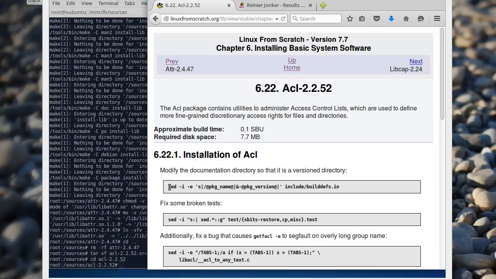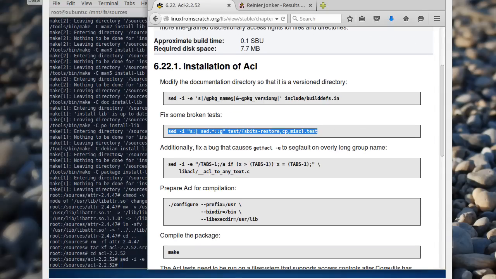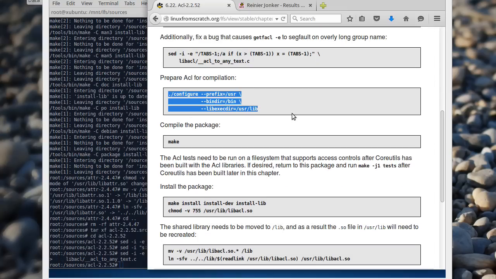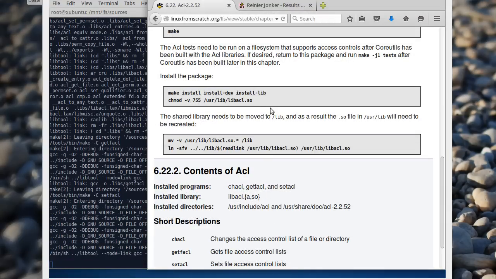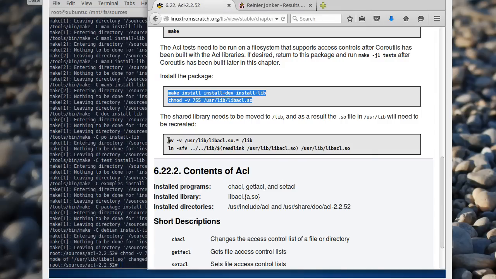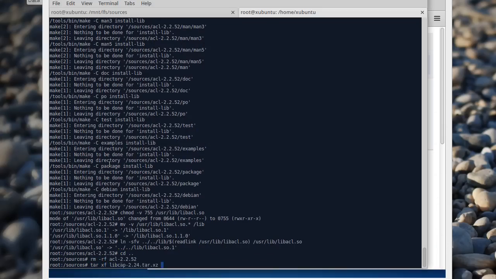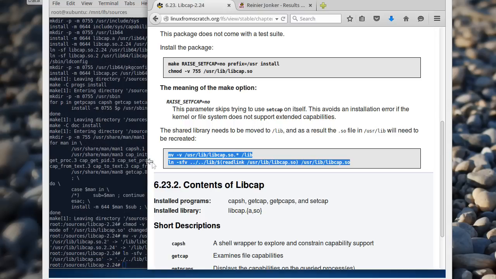Acl. So again, modifying the documentation directory. Then fixing some broken tests. Fixing a segfault. Interesting way to patch things, but yeah, run configure, make. There are so many things, I have no idea, for instance, what is ACL. Linux has a lot of tools, libraries. Let's read the description. Access control list. Libcap. Just make, okay. Installing the package, then moving the shared libraries, and that's it.